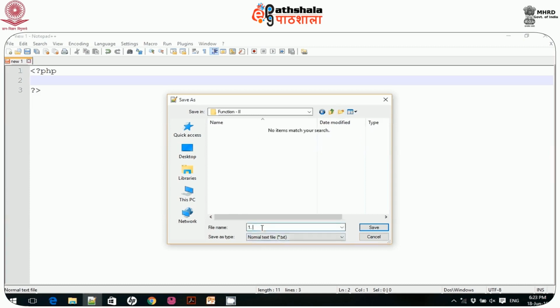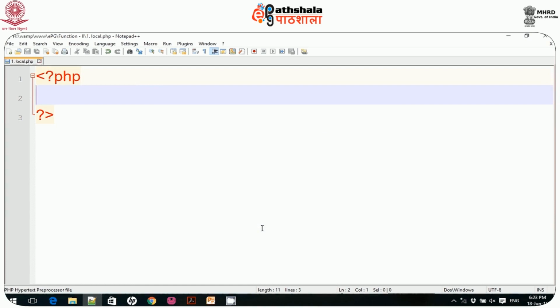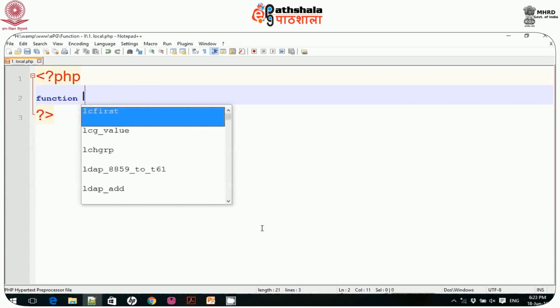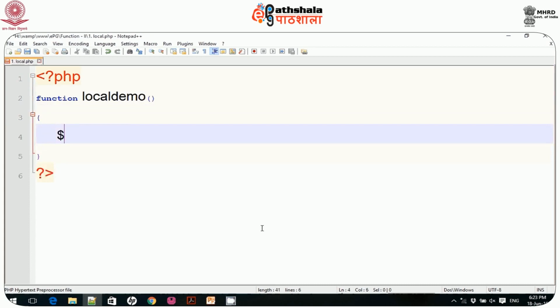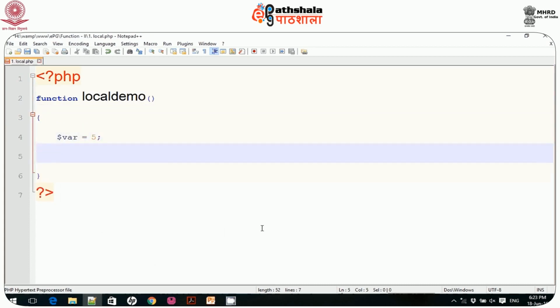And this is my first program, so I name it local.php, because I am demonstrating local scope. Let me write one function, local demo. Here I define dollar variable assigned to 5, echo h1 the value of variable defined inside a function is dollar variable.